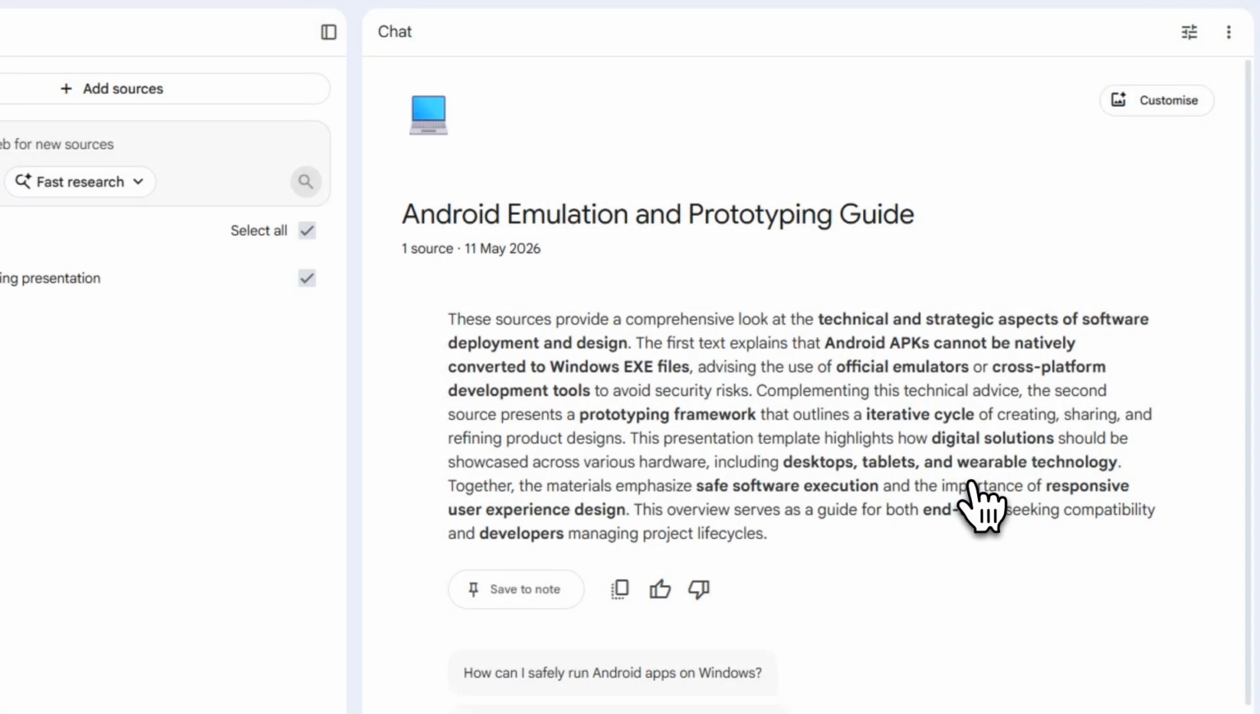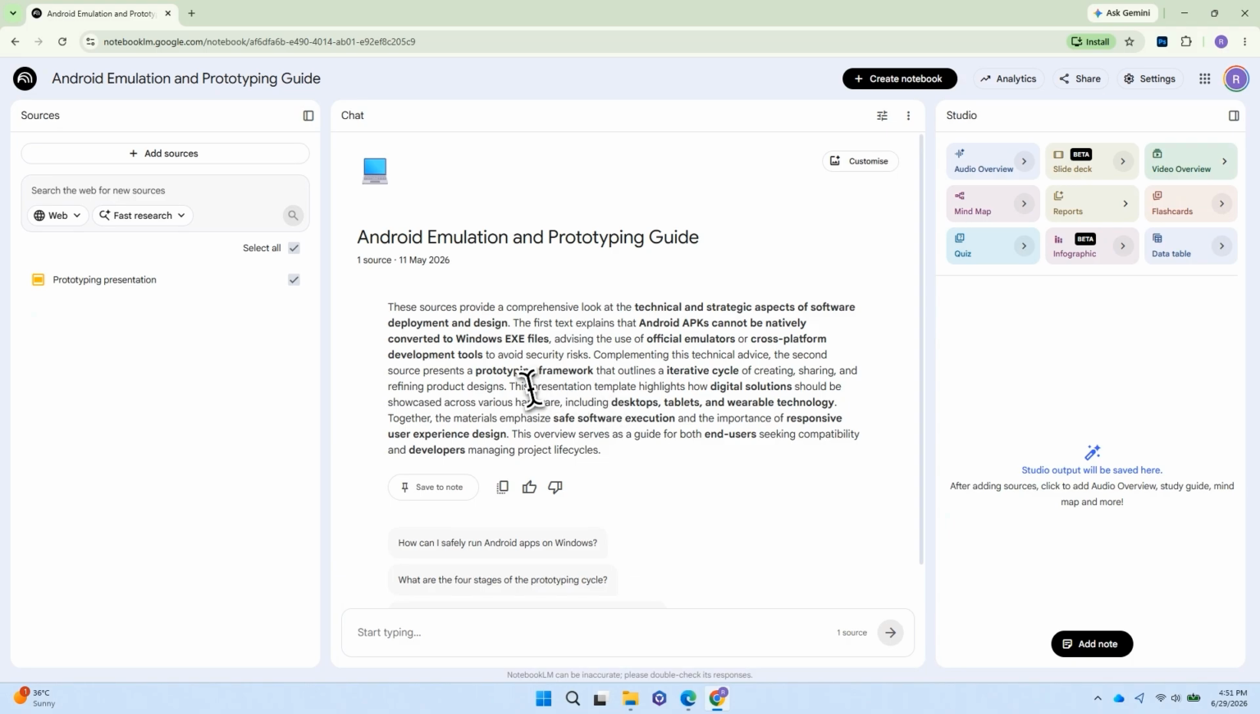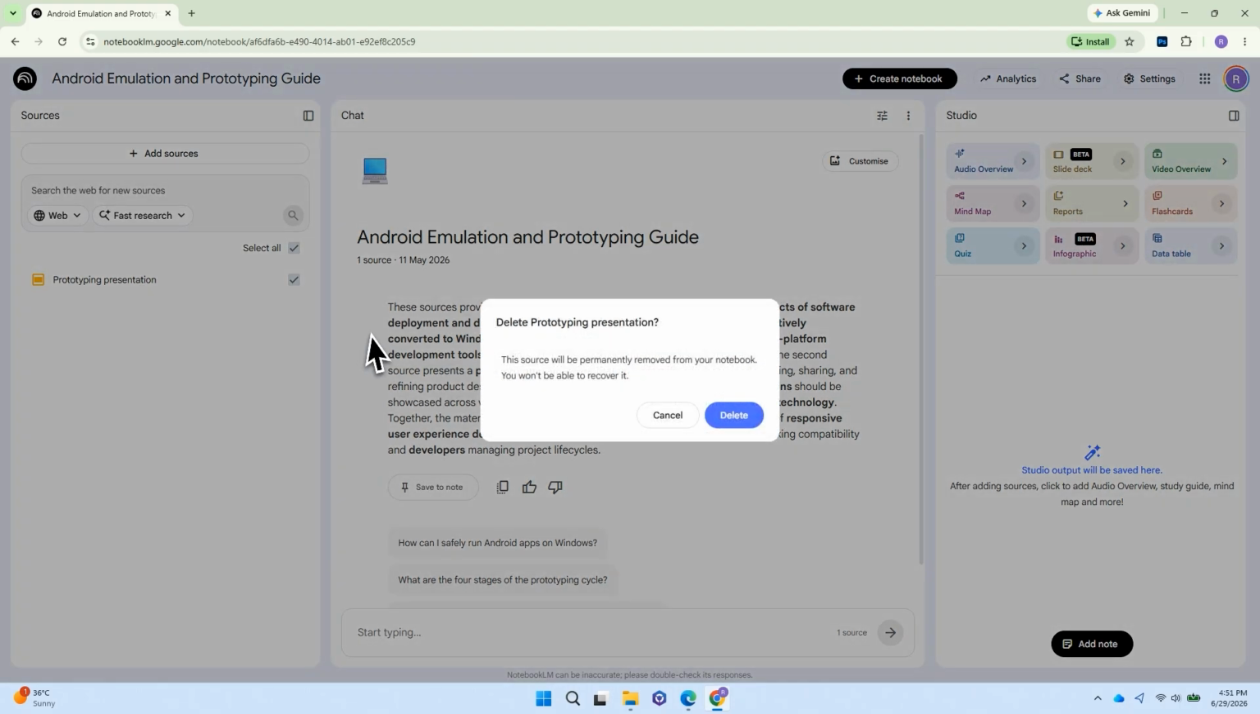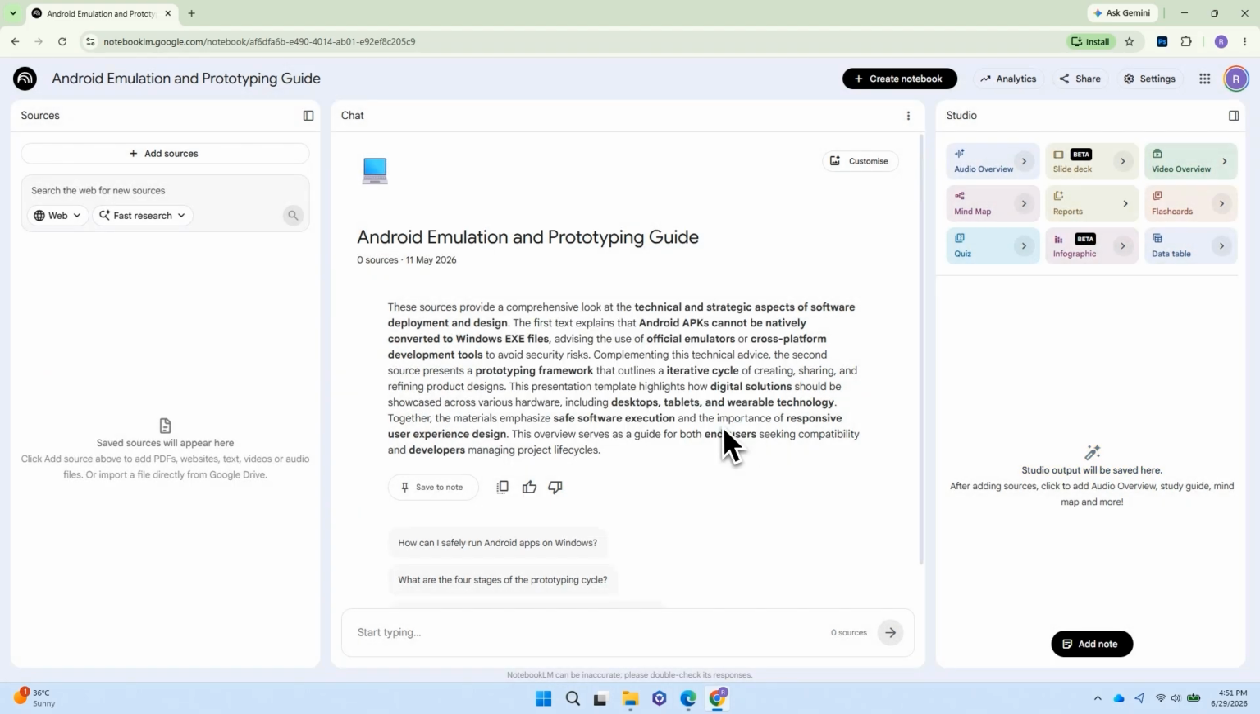Once you confirm, the source will immediately disappear from the Sources panel. From that point onward, NotebookLM will no longer use that document or link when generating summaries, answering questions, or creating new content for that notebook.